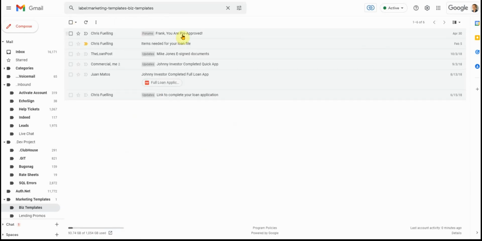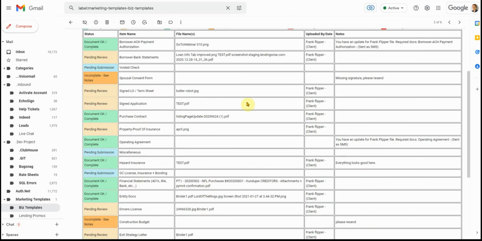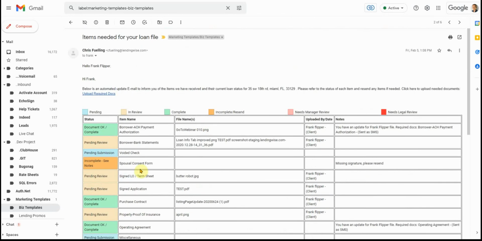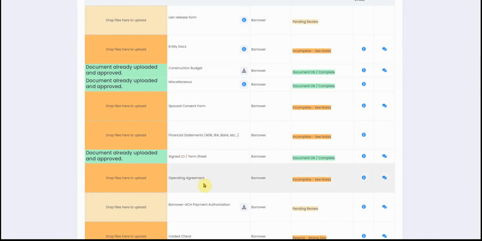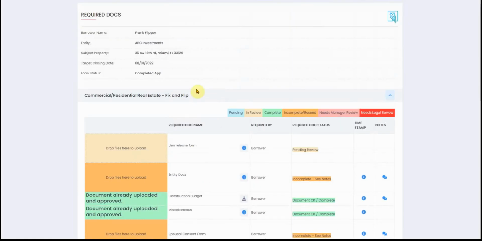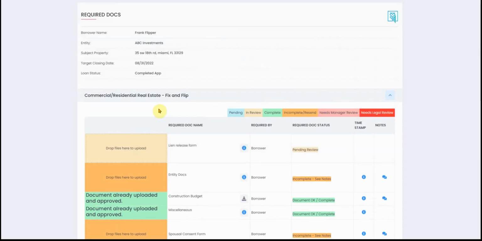So on the email side, this is what it looks like. This email will be going out every day, shows them what's missing, what's going on. They can click on that link, and it takes them right away to the loan file required docs portal for this loan file. So as a broker, I could upload whatever's missing and needed, and I never had to log into the system or take up a seat on the platform. So now you got that out of the way.